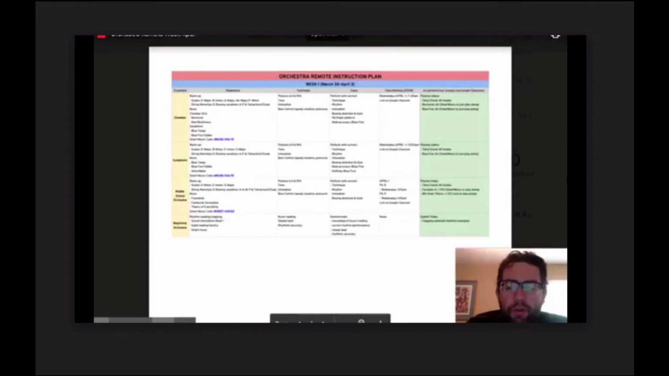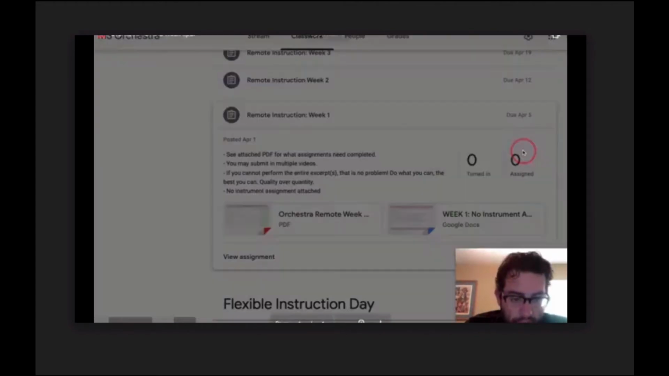So here you have middle school orchestra down here and everything that you need to complete, and your assignment is due on Sunday of this week, and that's what you will need to do there.